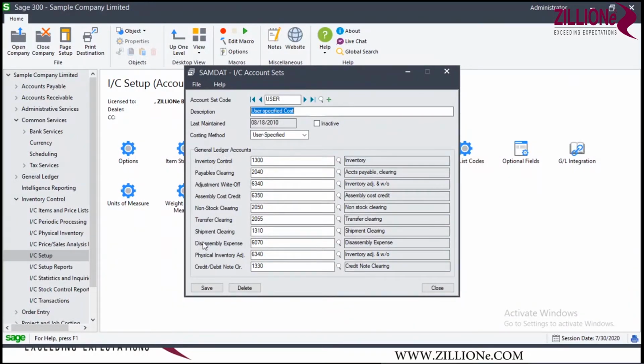As you can see here, I have already created a different accounting set since I want to differentiate my non-stock items from my normal stock items. These are the general ledger accounts I have defined in my accounting set. You can see some clearing accounts also, and especially have a look at these non-stock clearing accounts. You need to set up this basic data before you create any item in your item master.